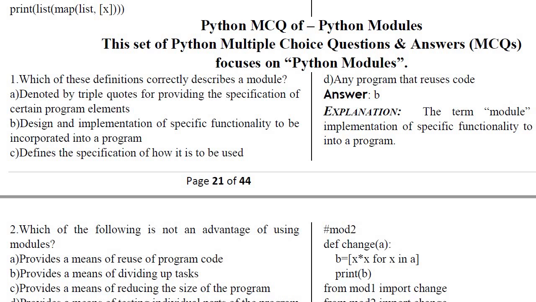Now we will see some questions on Python modules, which is very important in your syllabus. So the first question is here: which of these definitions correctly describes a module, denoted by triple quotes: design and implementation of a specific functionality to be incorporated into a program, defines the specification of how it is to be used, any program that will reuse the code. So what will be the answer for module?